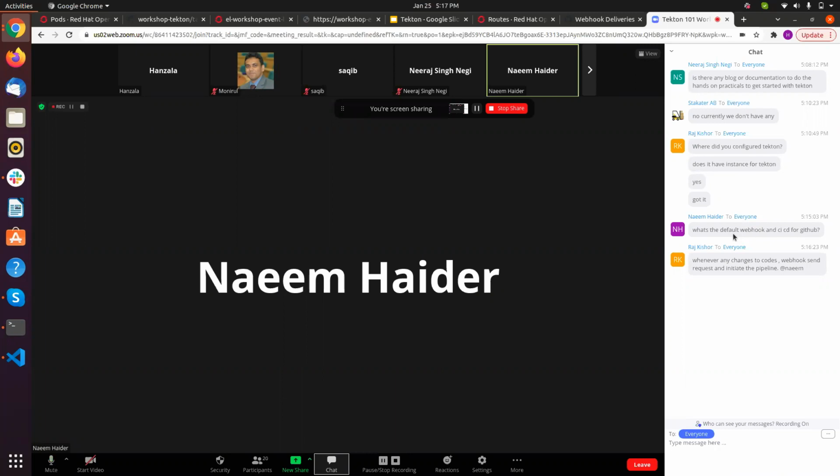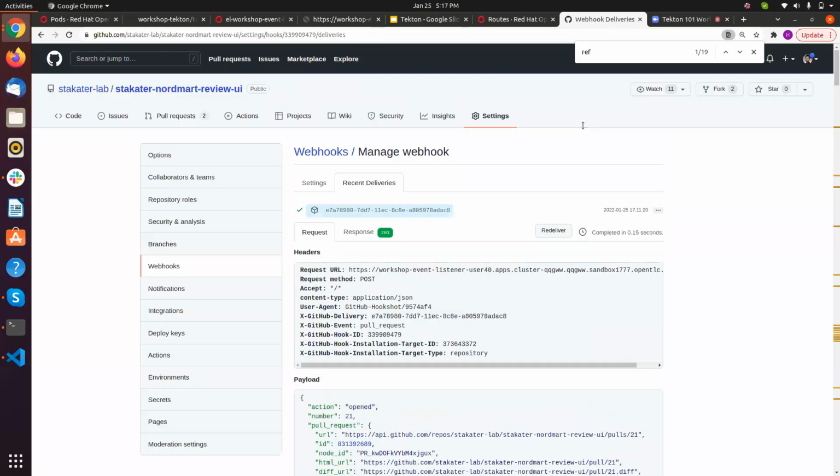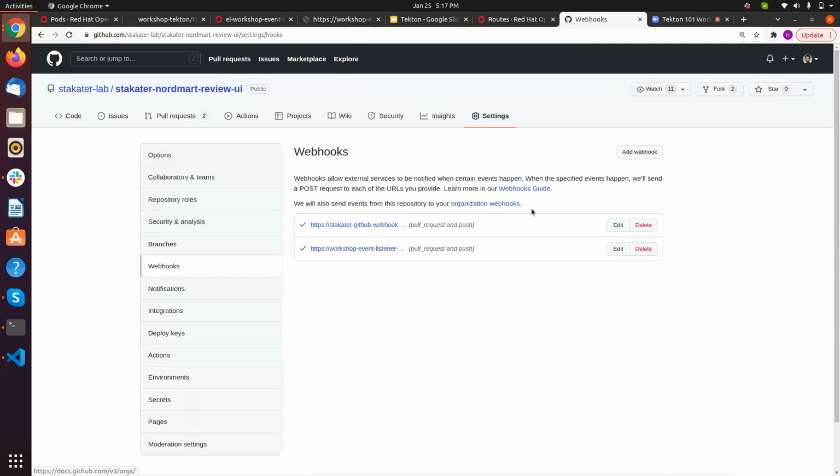Like if I try to push code on GitHub, what would be the webhook URL and the process you just defined, like code pipeline and event listener? So what's the default one if we are not using Tekton there? Yeah, so when we don't have anything configured, like if you create a new repository and make some push, there is no webhook configured. I just created those two myself, so nothing is there by default.